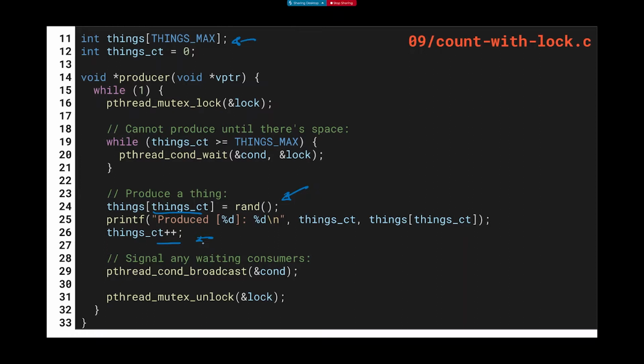What data structure did I just build? I'm always adding to the end of the array, and I'm always taking off from the end of the array. Stack, yes. So I'm building a stack here, and my stack is a fixed size. I'm not using a linked list, I'm using an array, so I have a capacity that it can't go bigger than THINGS_MAX. So this is a capacity-bound stack.